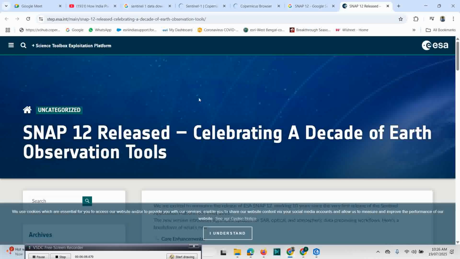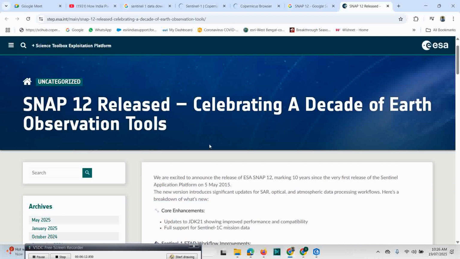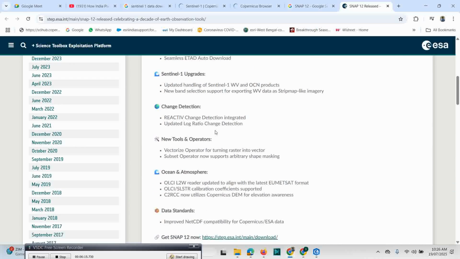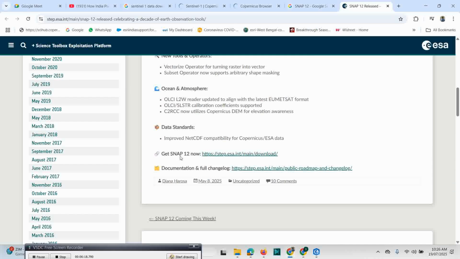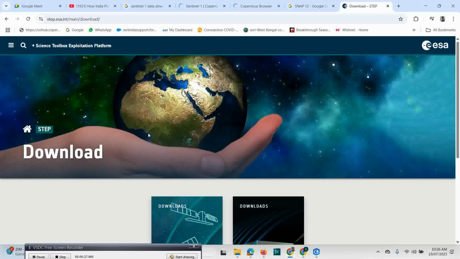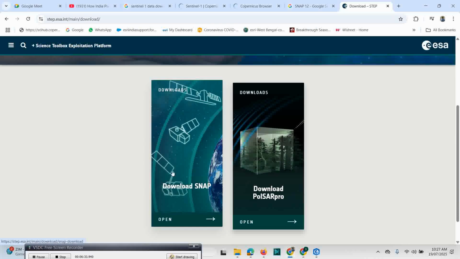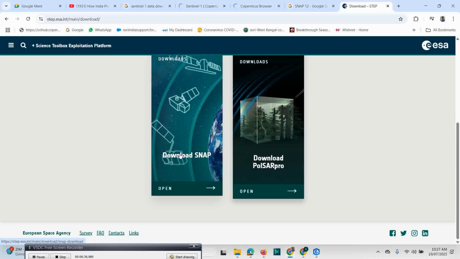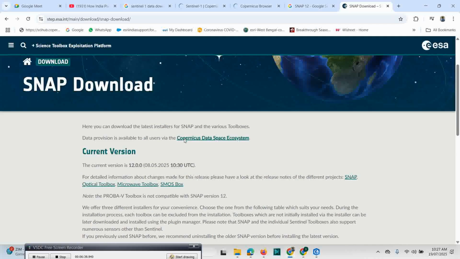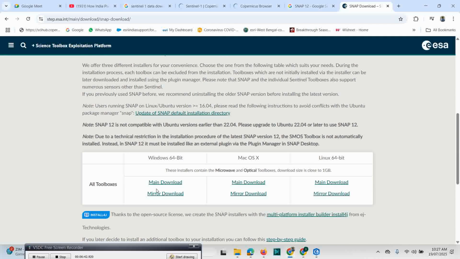You see here, now it is opened. You will get all the details from here. Now to get the SNAP software, the main download is written clearly. If you click this, the Sentinel SNAP tools will open. There is also a Pulsar Pro. You need to download SNAP, so simply click on SNAP, and here you will get the main download. If your system is 64-bit, simply click on this main download, and it is ready for your installation.